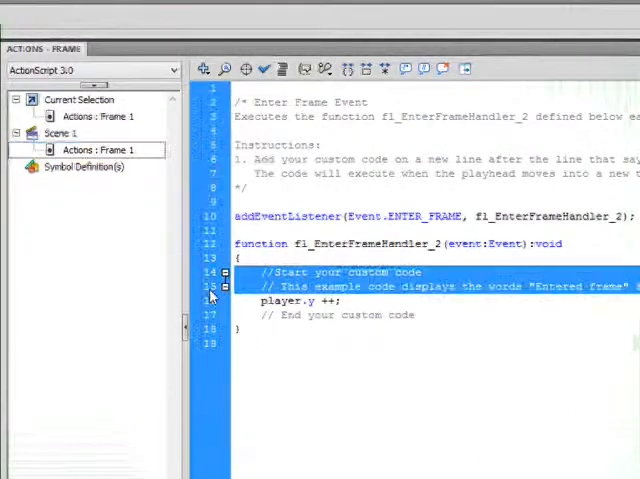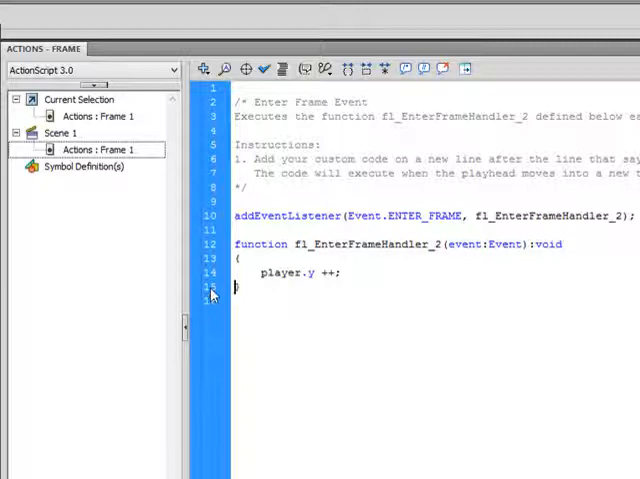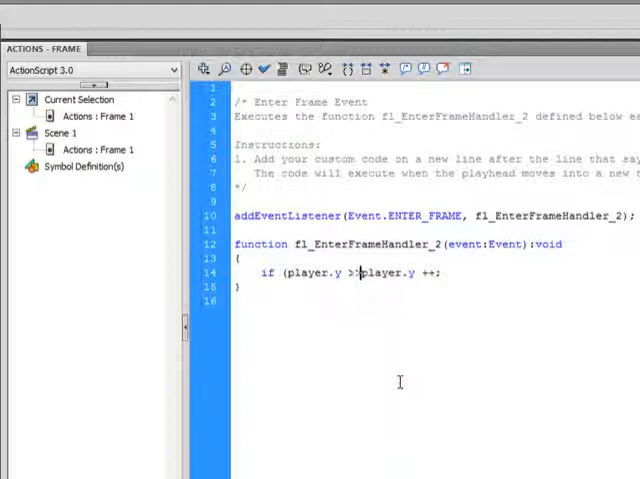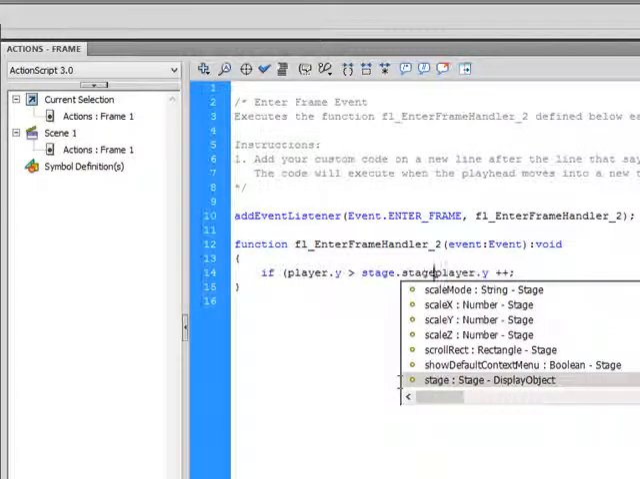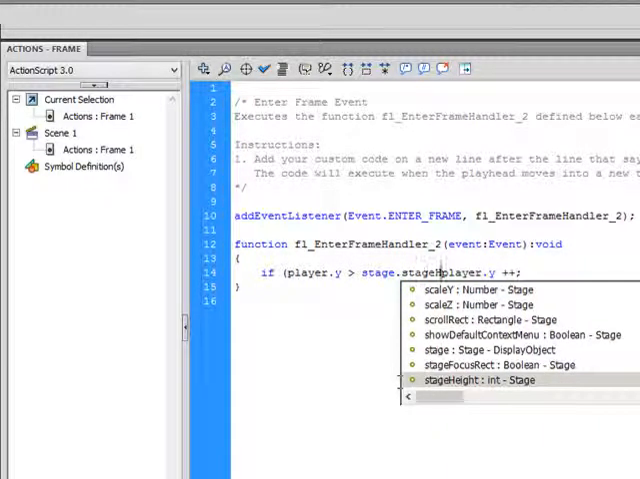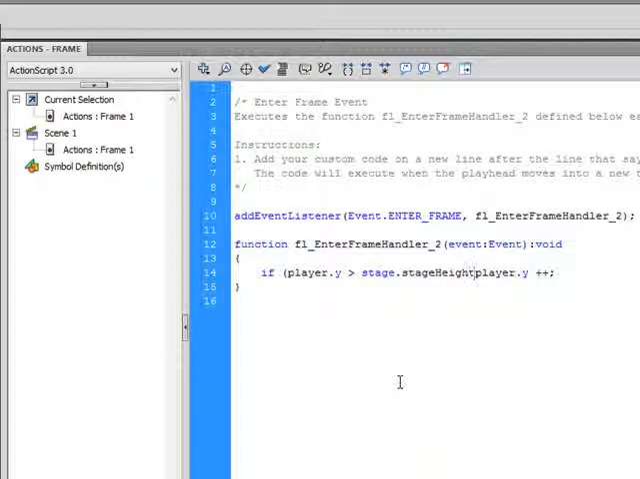So let's look at the actions, and we're looking at the movement. Instead of just moving it, I'll take these comments out, and I'm going to say that if player.y is greater than, now it's the bottom of the screen. If you remember, the bottom of the screen is the height of the stage, so it's stage.stageHeight. If player.y is greater than stage height.